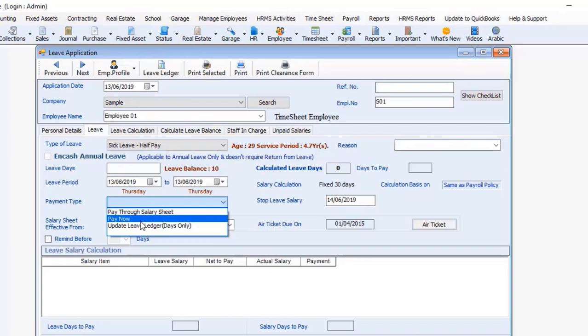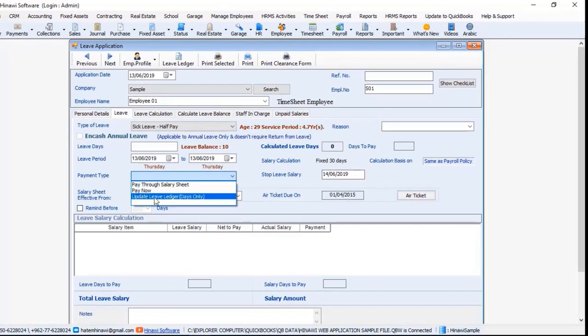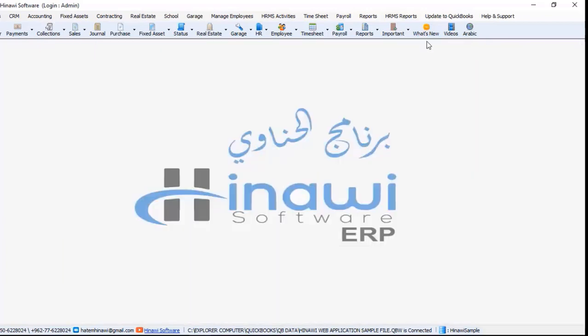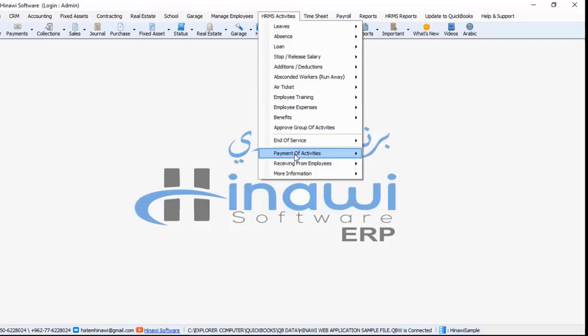This does not mean that the system has an error or an issue or a problem. It only means that you must select a payment type, which is pay now. When you click on pay now, it will be displayed there. However, if you select update days ledger and leave ledger, it will not be displayed there. Same thing applies to salary sheet, because when you pay through salary sheet, it will appear in the salary sheet. So we have to make sure the correct payment type is selected. So this is regarding the payment of activities.